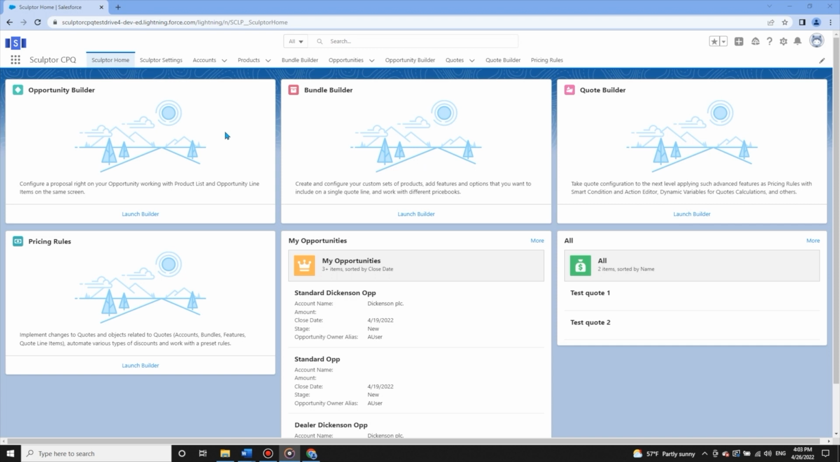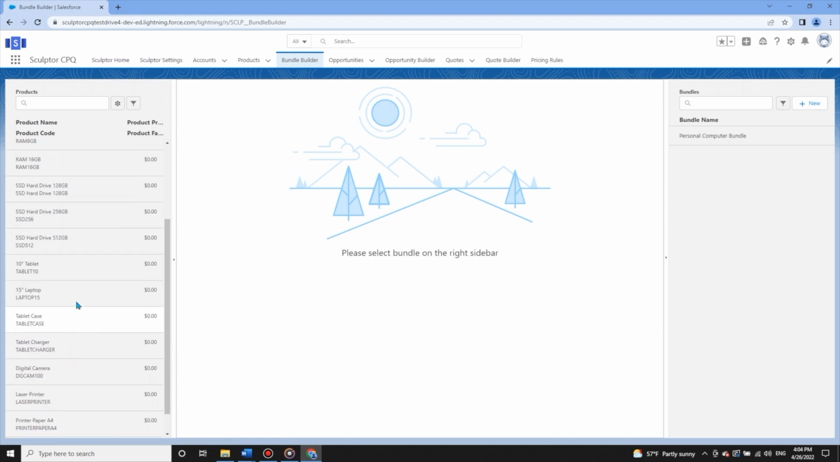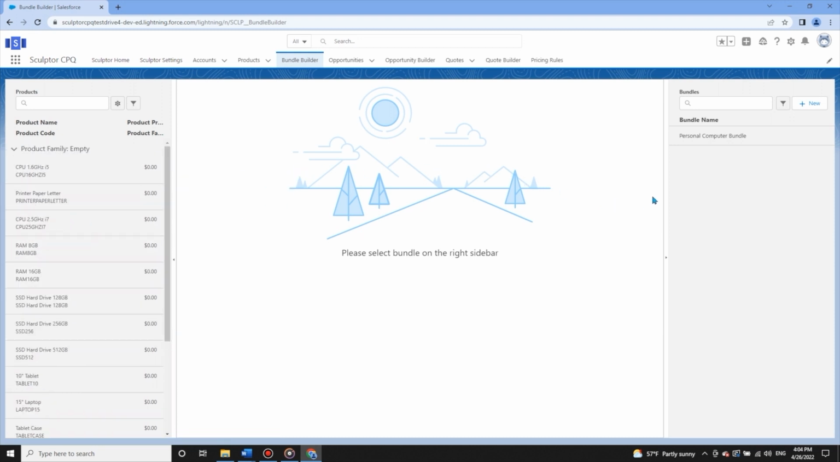It's easy. I will skip over the installation process, which is very easy and takes only 30 minutes, and will focus on Sculptor advantages and interface. I will demonstrate how accurately and quickly you can create a quote for your customer. To start with, the Sculptor homepage window has four main sections called Opportunity Builder, Bundle Builder, Quote Builder, and Pricing Rules. Now let's jump into Bundle Builder. It's the place where you can configure complex product sets, edit them, group and view all of your products in one window.